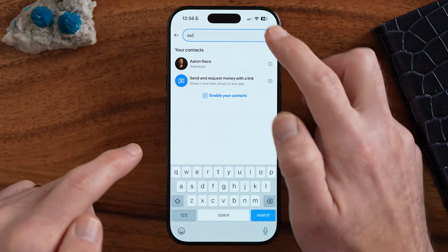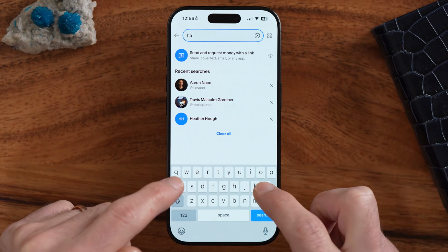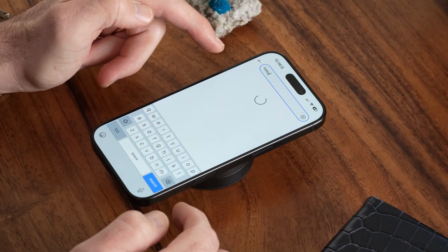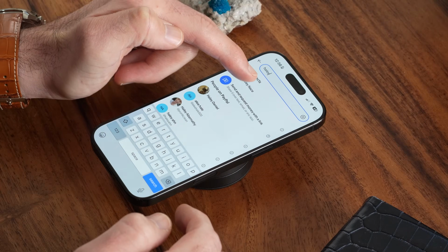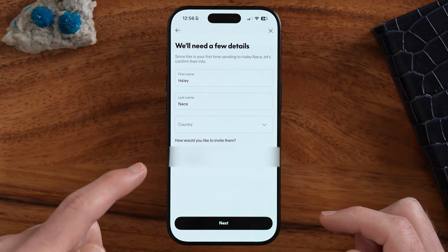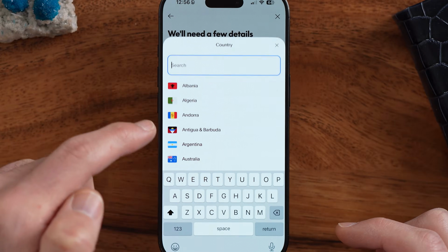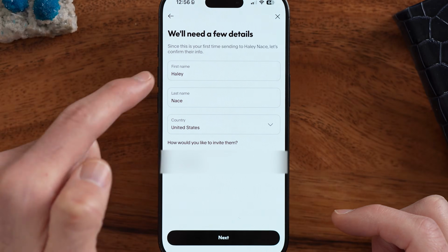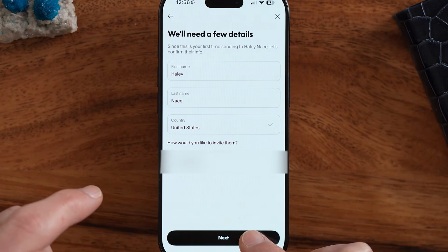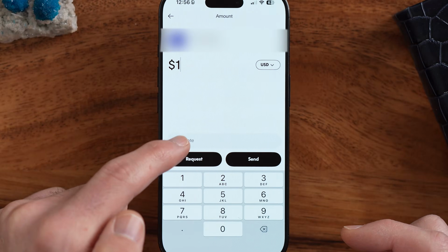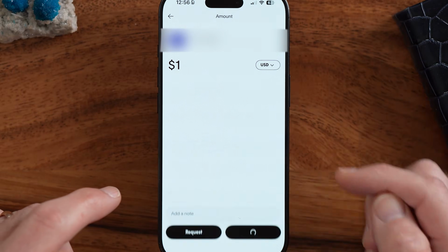Let's go, instead of Aaron, let's try Haley. See if there is an option for Haley. So tap on her and then hit continue. Now you can see, all right, here is that person. And in some cases, they might ask for their name, country, contact method, etc. So let's hit next here. And then I'm going to send them $1. Again, you can add a note and hit send.